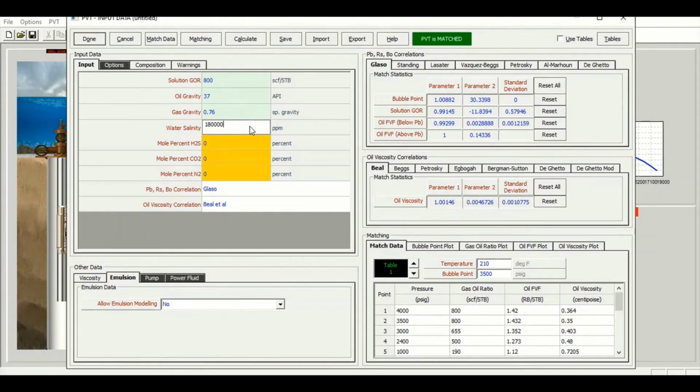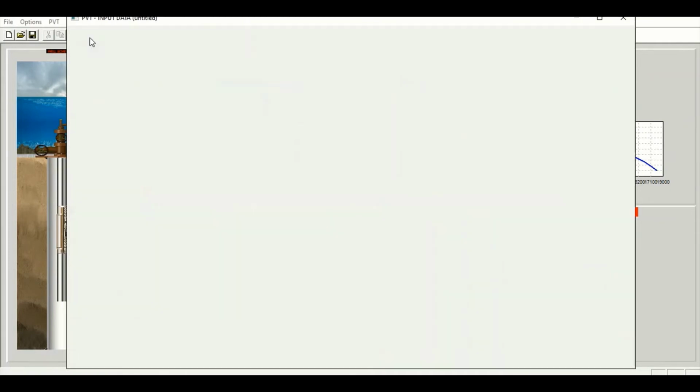That's why, in addition to diluent injection, we will also install gas lift, so that the flow can continue. In one go, we will inject diluent water to lower the salinity and avoid salt precipitation, and at the same time we will install gas lift to support the production. So now we click done.